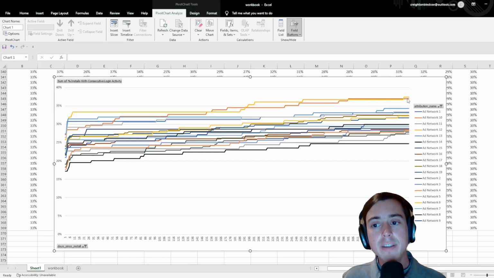And what you can see is that more than 35% of installs from those ad networks have at least one consecutive login day, whereas the other ad networks are about 20% lower. So as a marketer or someone who's managing a mobile games user acquisition budget, you can reallocate or move more of your budget or your spend to ad networks 12 and 10, knowing that those installs are going to retain about 20% better than the average.